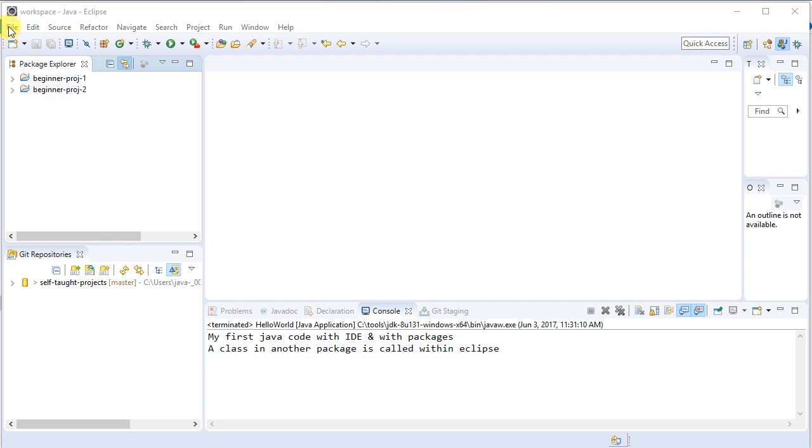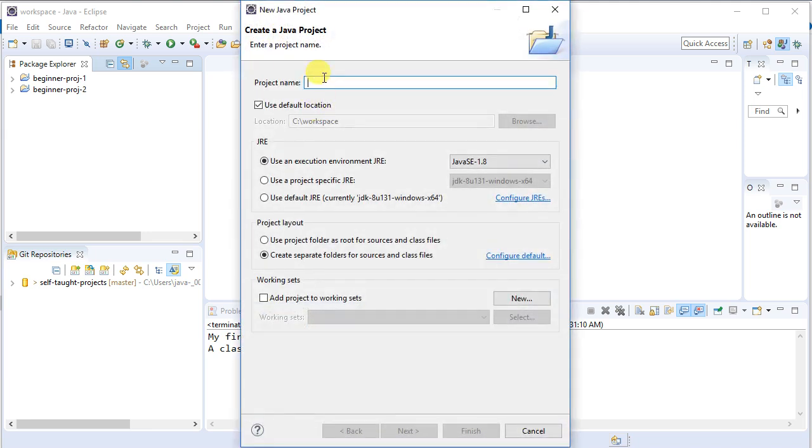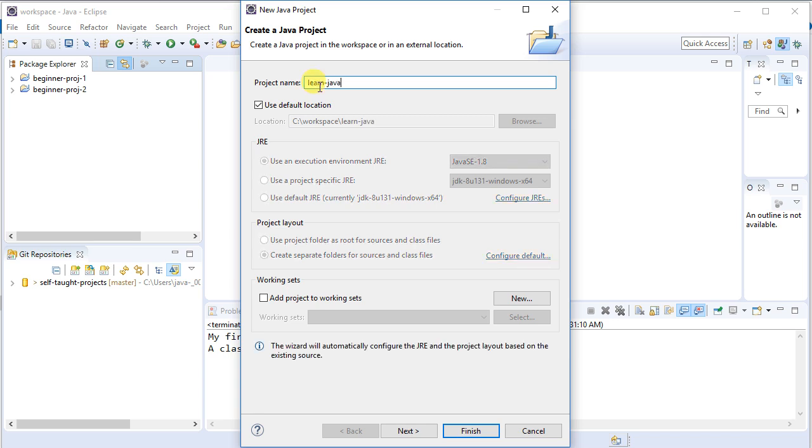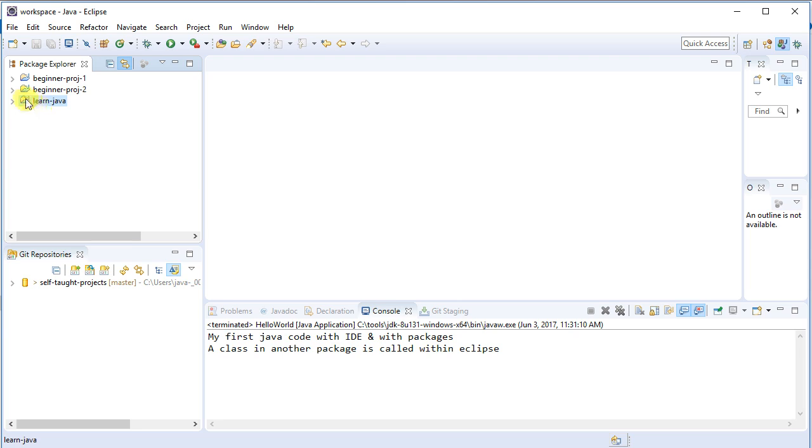I can easily go say File, New, I'll say Java project. I'm going to call it learn-java. Then I go next. It says this is the JRE to use. Yes, we're going to use 1.8. I go next. Source folder will be inside the source folder, suggesting that's a recommended way. So source code will be inside that. Finish. That's it. I've basically created a learn-java project inside Eclipse.